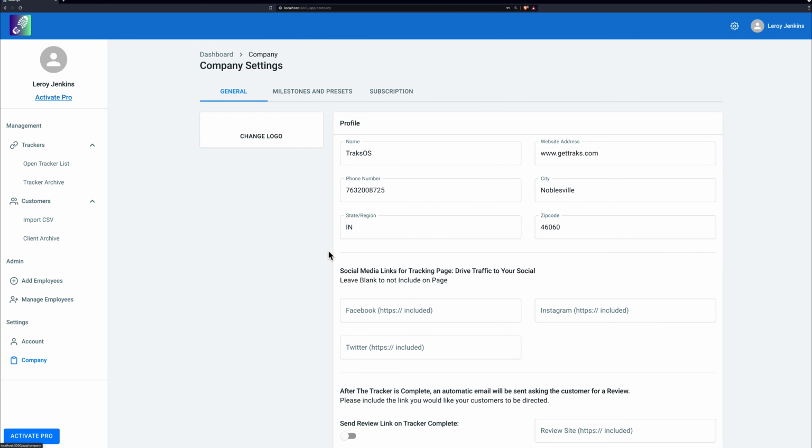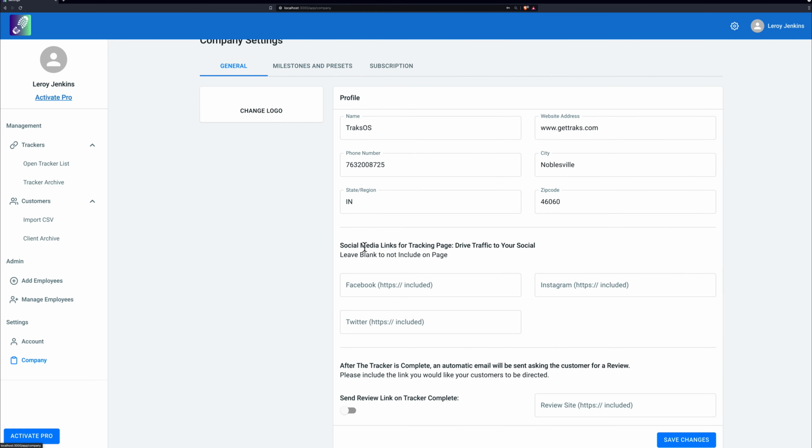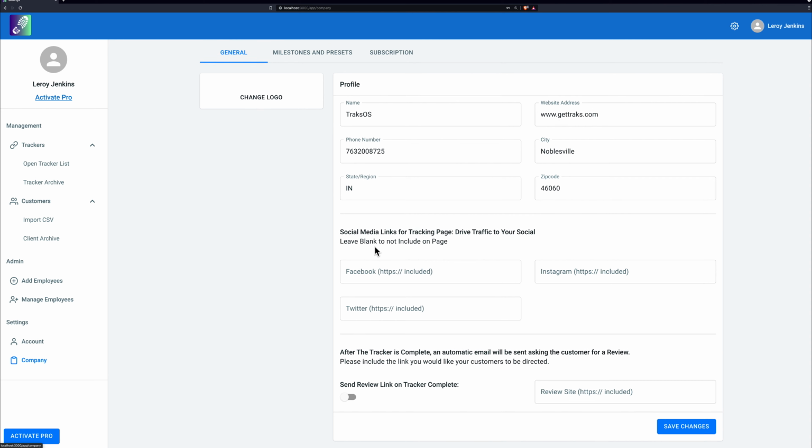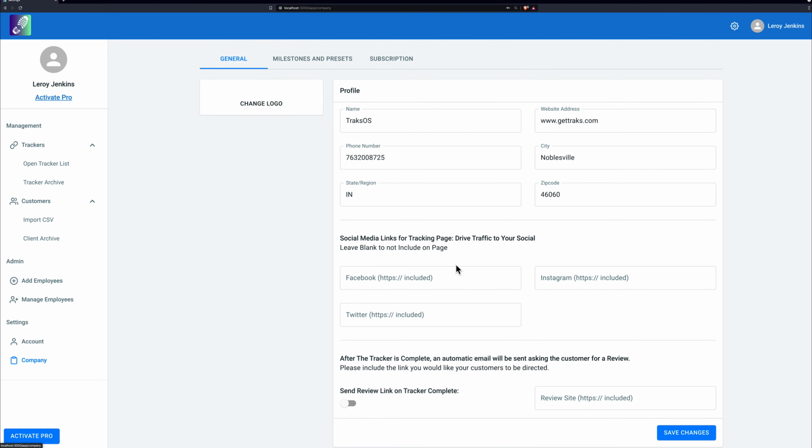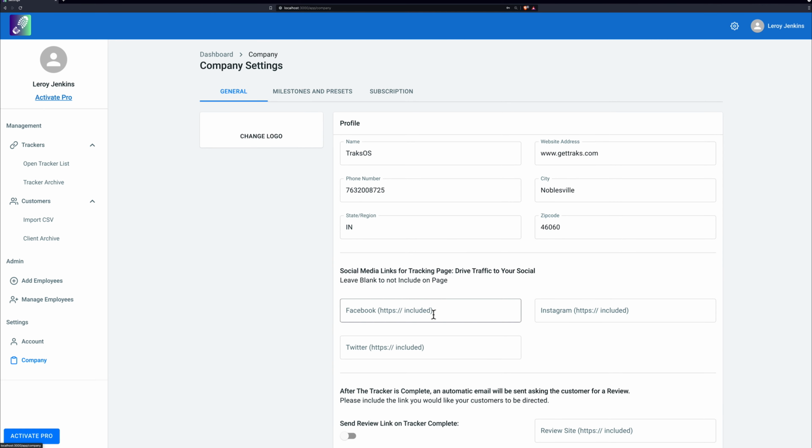In the free version, it will not show social media links or your links for your company. Once you upgrade, you can put in your Facebook, Instagram, Twitter links. If they are left blank, those icons will not show up for subscribed users.